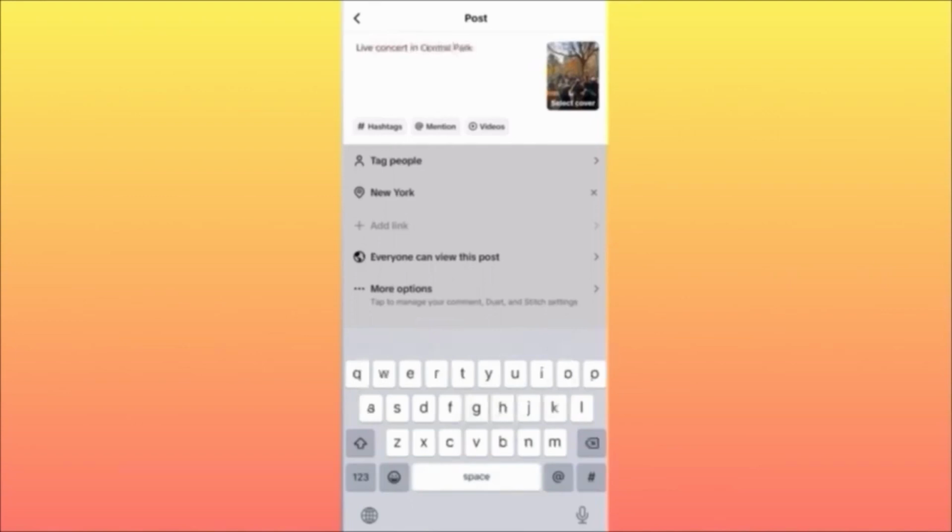In our case we are going to use a live concert in Central Park, and we are also going to include during the weekend, because this is another very popular search term. A lot of people are looking for things to do in the city over the weekend.